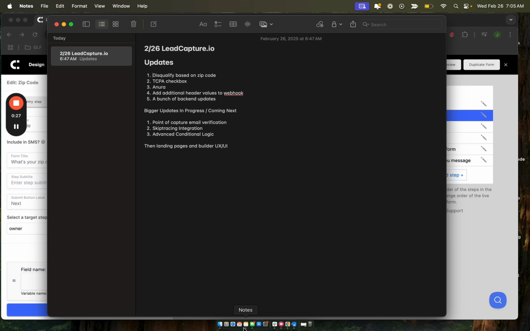For those of you who don't know, we work in bi-weekly sprints, and we're typically shipping out quick features and enhancements bi-weekly. But for larger features like point of capture, email verification, eventually landing pages, we tend to build those over multiple sprints, and then they'll end up getting shipped out as part of our bi-weekly sprint.